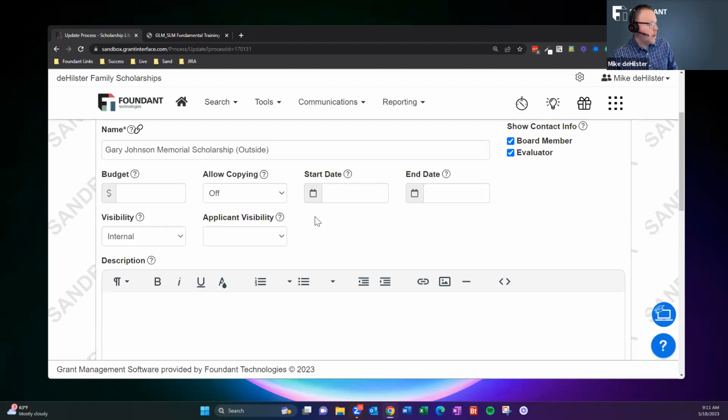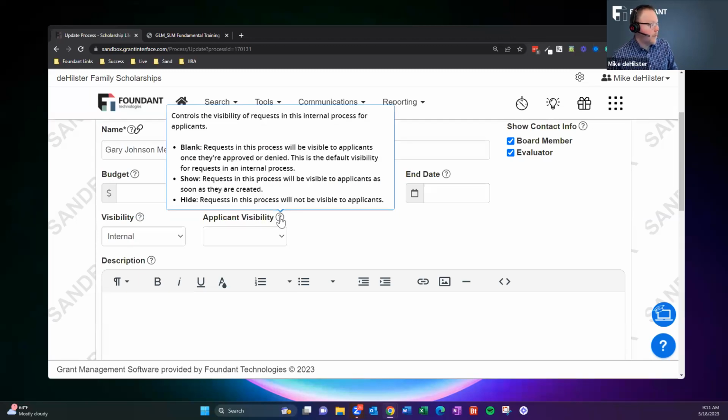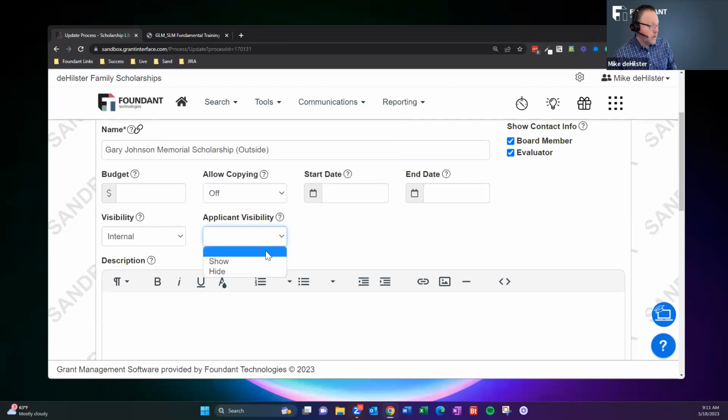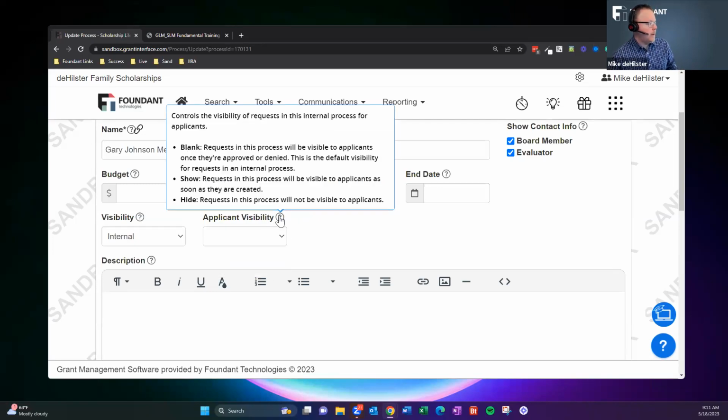So to go over these, I will float over this because we have three options. We have blank, which is an actual option. It's the default, show and hide. So what these mean, again, is for blank, the default is requests in the process will be visible to the applicants once they're approved or denied. If I choose show, requests in this process will be visible to applicants as soon as they are created. They will see your work in progress.